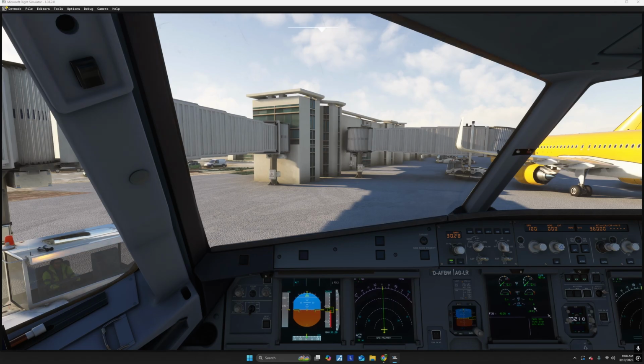Okay, I need to turn some lights on so that I can see my gauges down here a little better. And up top.